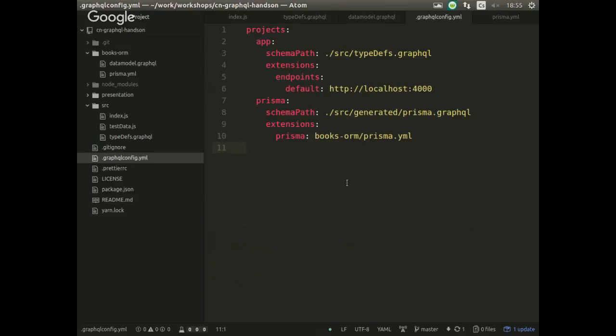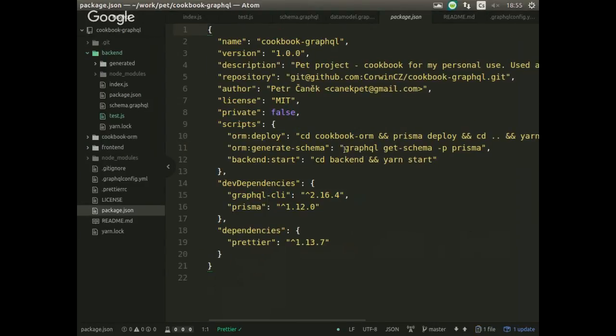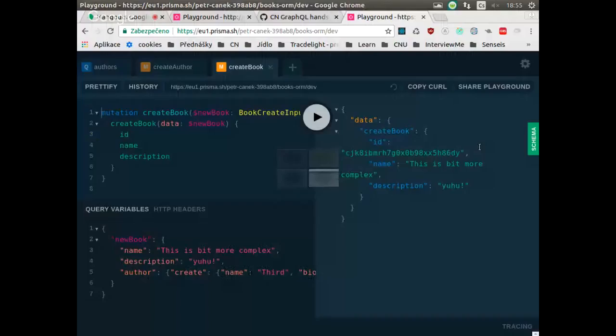Okay. So the command we are going to need is, yeah, for some reason it's a bit lagging, is this one. I'm going to paste it into the console here. The command is graphql get-schema -p prisma.